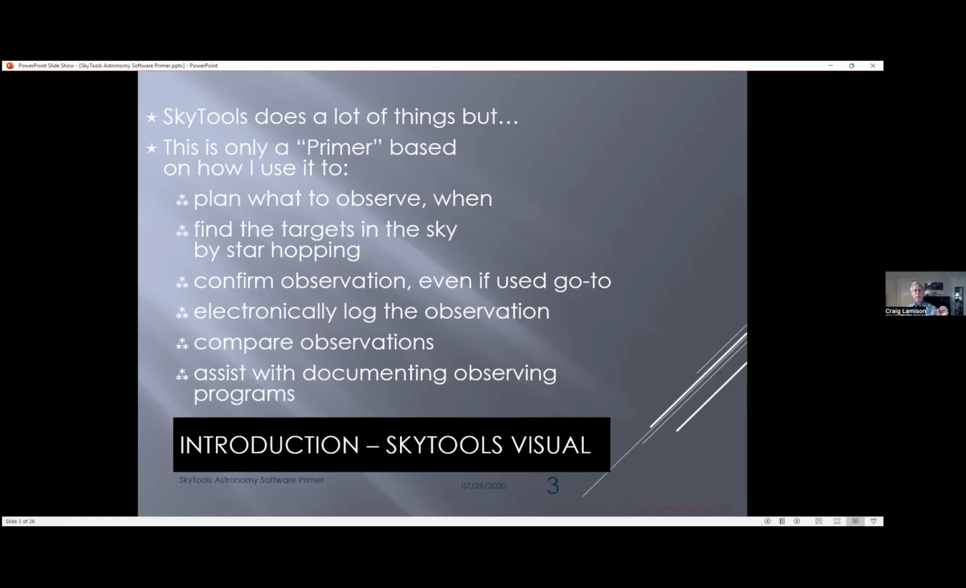This will primarily be about how I use it. I use it to plan what to observe and when. I use it to find targets in the sky, primarily by star hopping. I use it to confirm observations, even if I use GoTo, which I definitely sometimes do, particularly in the city. I use it to electronically log my observations. I actually take them in the field on just old school paper and pencil, as Debbie probably does as well, but it's handy to have them in a database, and SkyTools has an ideal one.